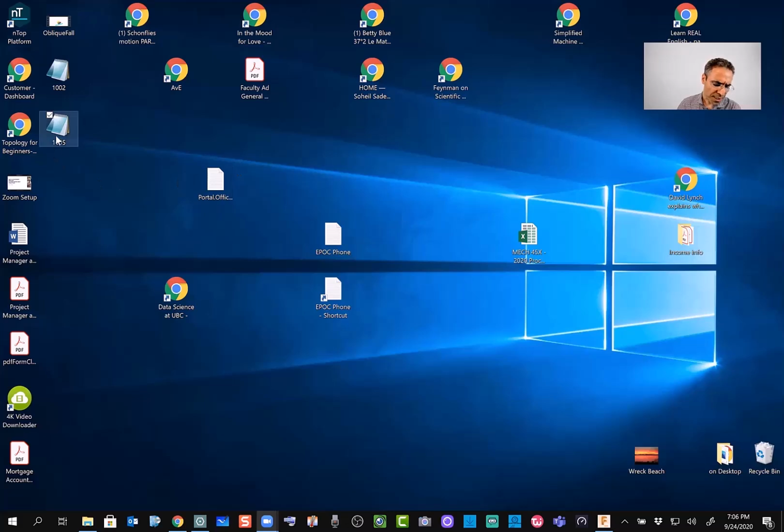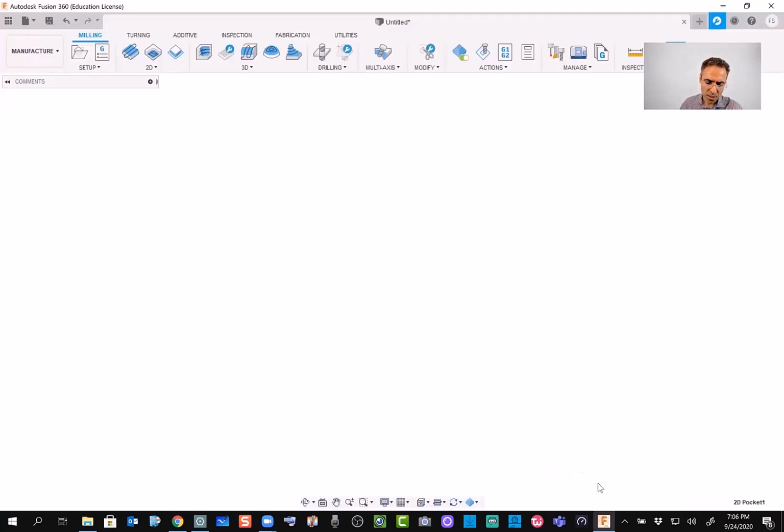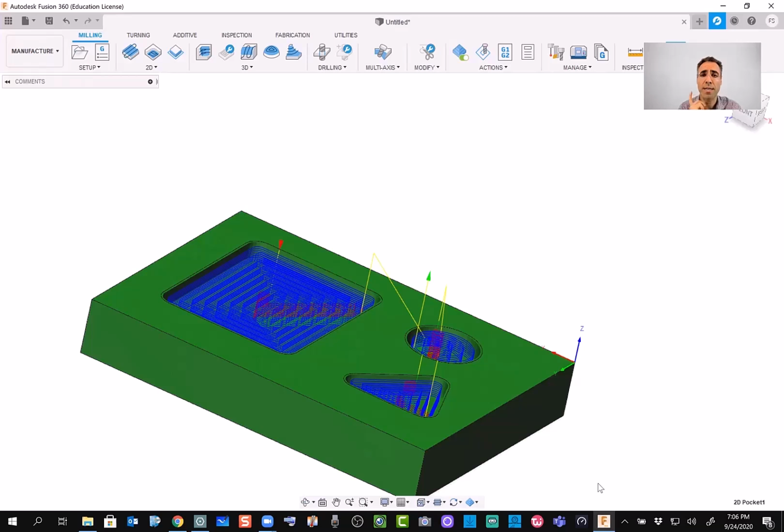So this file, this is all we need to go to a CNC machine. We put it on our USB, we go to the CNC machine, we plug the USB into the machine, and we hit run, and hopefully we get this part that we want.